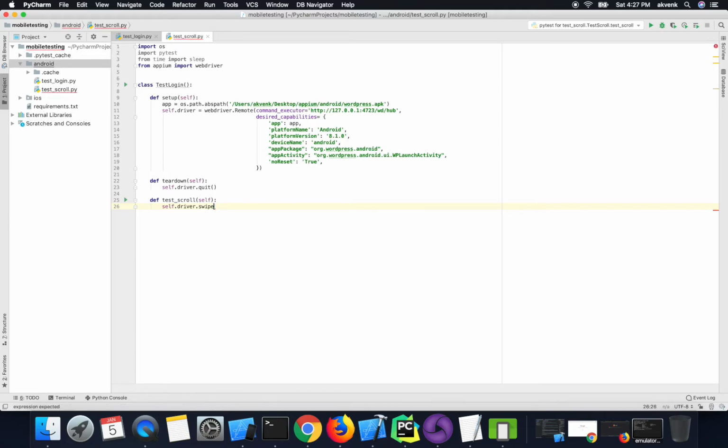The first parameter we need is start x, and we need start y, end x, end y, and duration. Okay, so it's nothing but the x and y location. So let me put it over here. Start x, start y, end x, and end y, and we need one more parameter which is called duration.